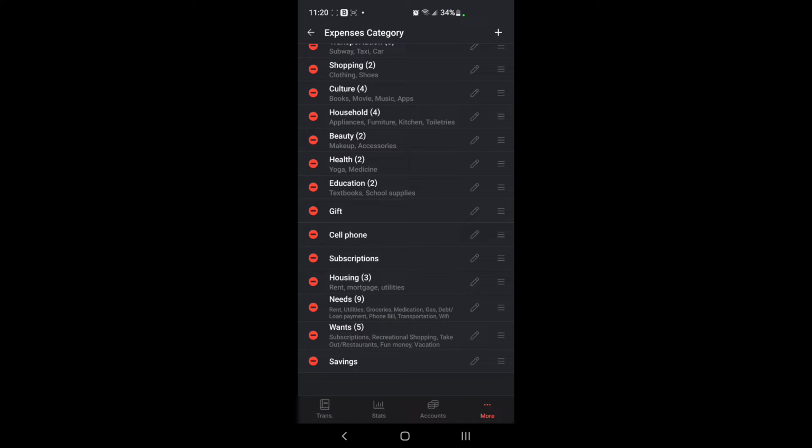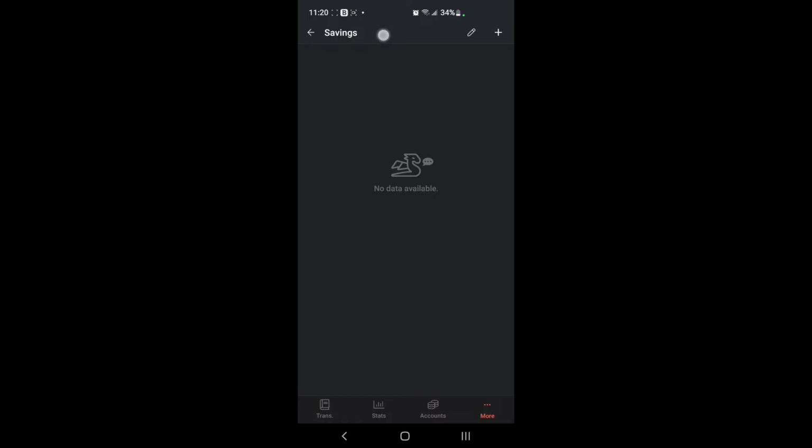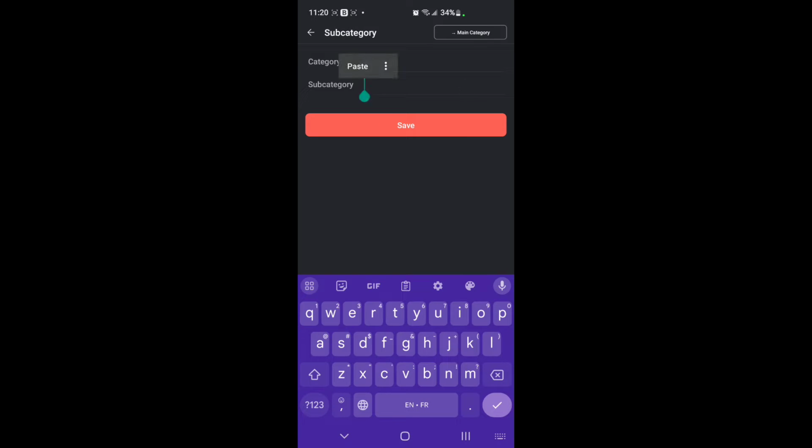Now the last one will be savings. We press on it, again, plus in the corner. We press the plus and we do retirement. Plus again, we do our investments.